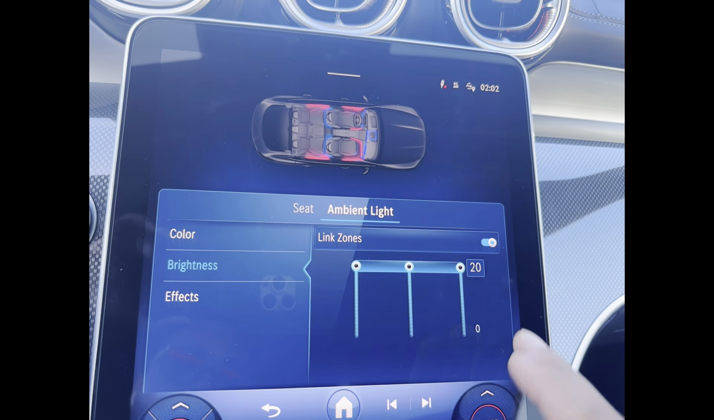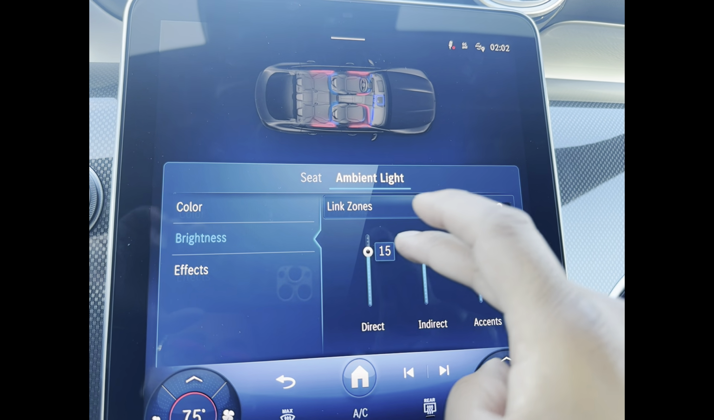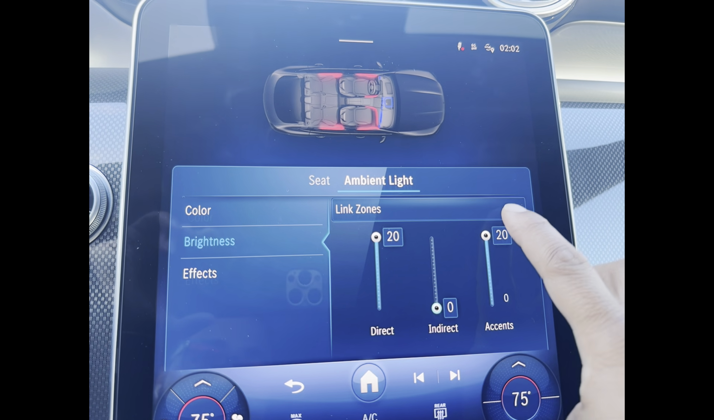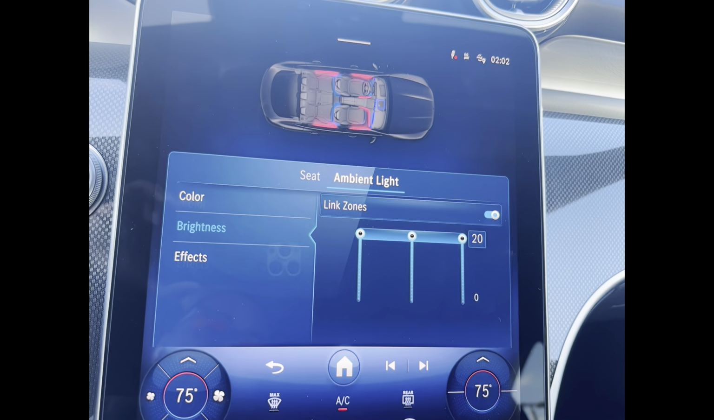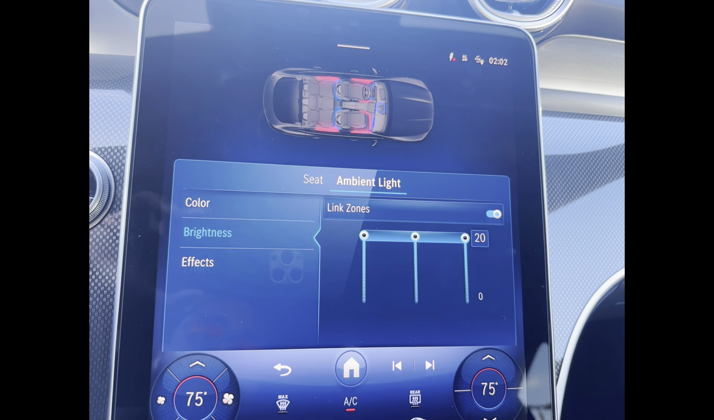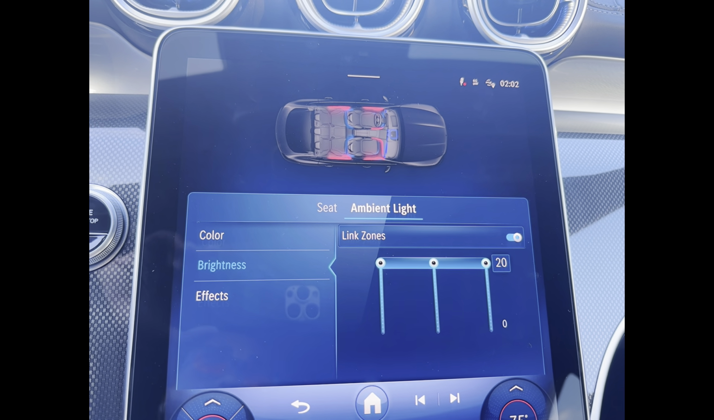You can control the brightness either individually for different parts of the car, or if you link the zones, you could do all at once. And you can use your voice control as well. So you could say, "Hey Mercedes."